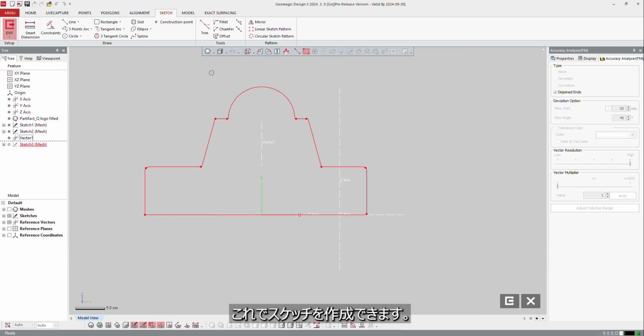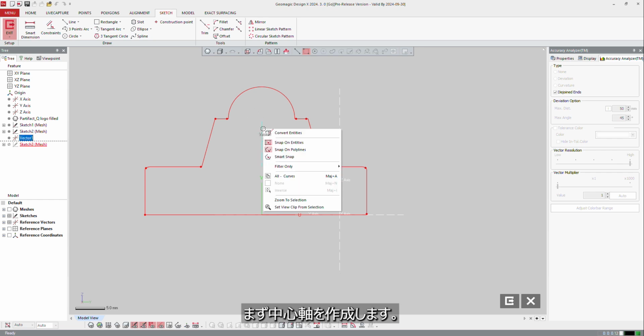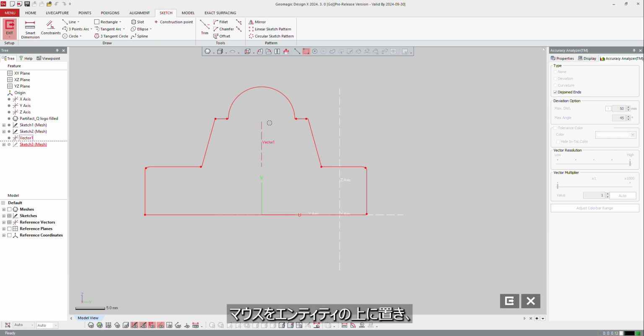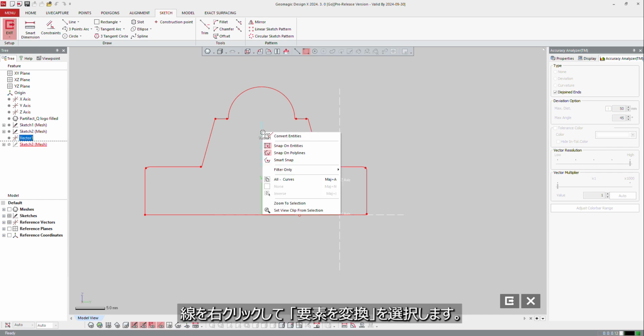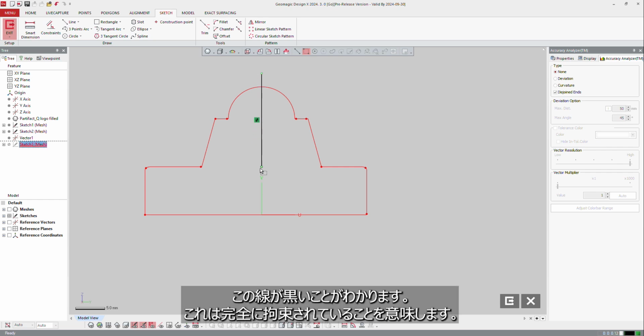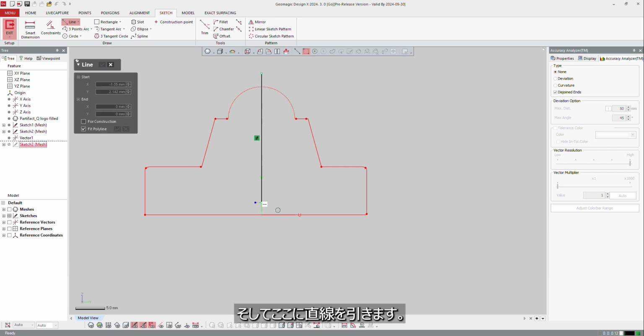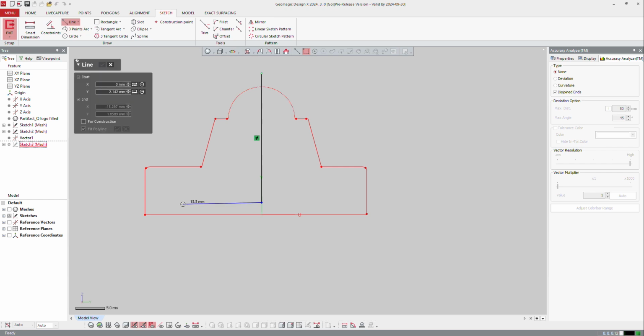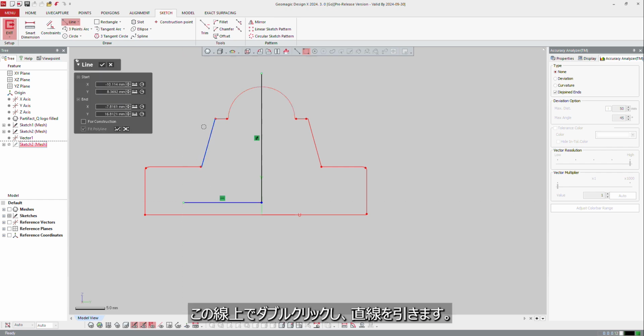Now I can create my sketch. I can first get my axis, so I put the mouse on the entity, the axis, right mouse click and convert entity. Then from that, I can get up and down. You can see that my curve is black, which means it's fully constrained. And then I can create a line here. Double click on that one, maybe make a horizontal line. I don't really need to be on the part for that.